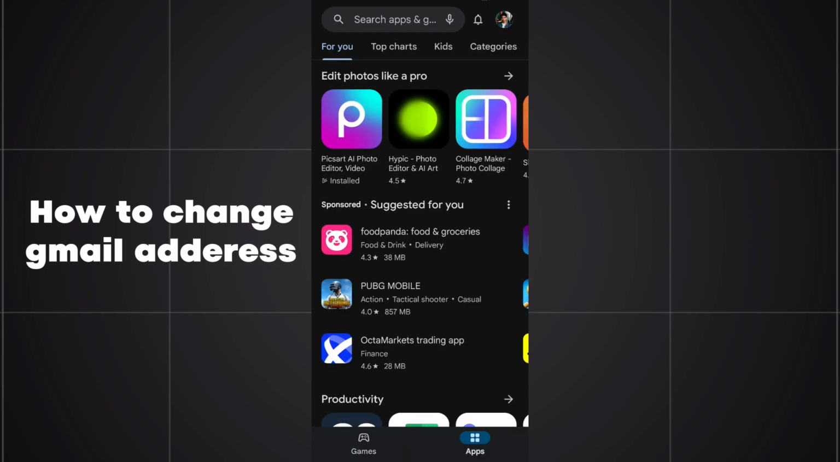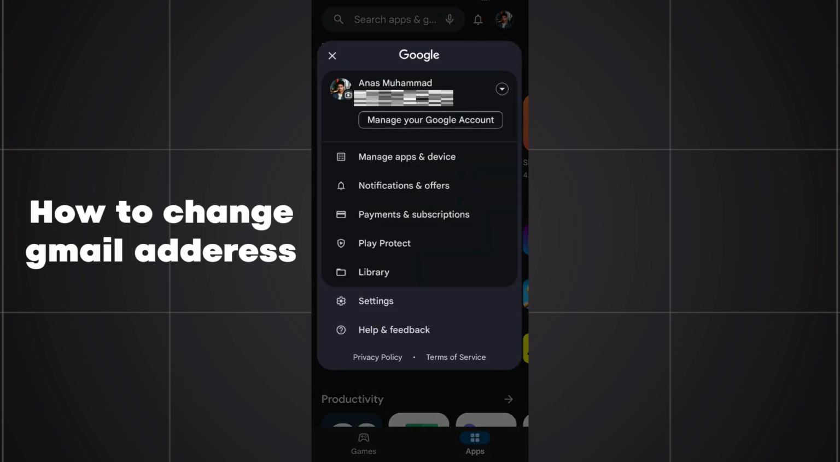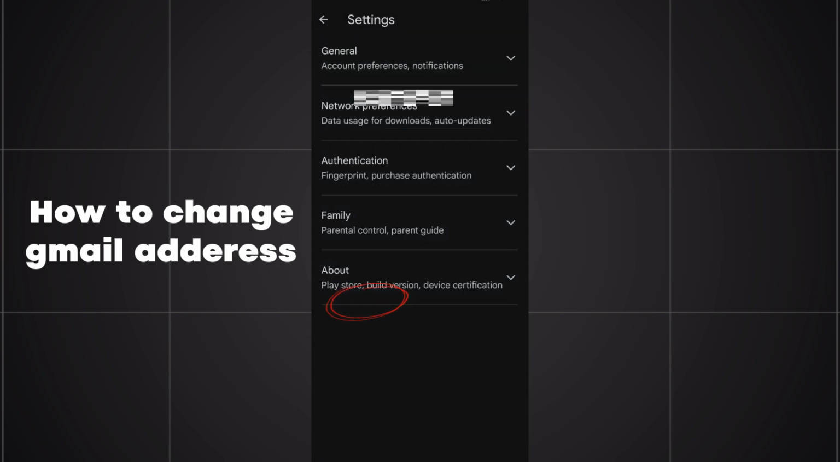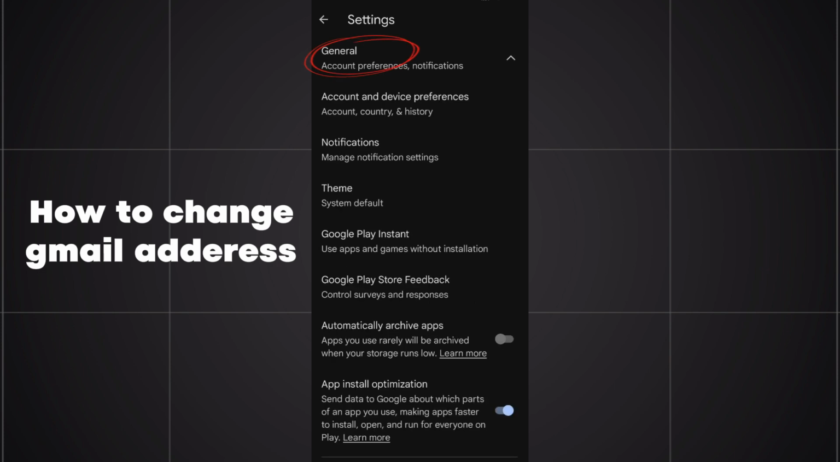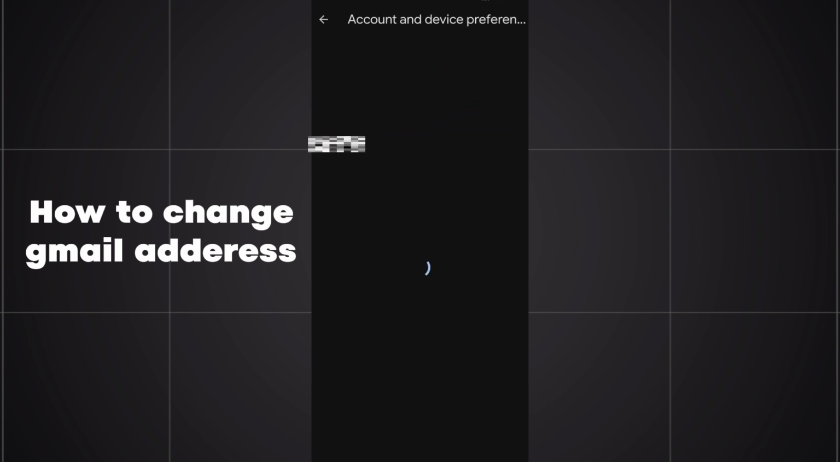So after opening up Play Store app on your mobile phone, you guys have to simply tap on your profile on the top right, and here you guys have to simply click on settings, which is second last option. So after clicking on settings, here you guys have to simply click on the general, and here you guys can see the first option, which is account and device preferences. You guys have to just simply click on it.